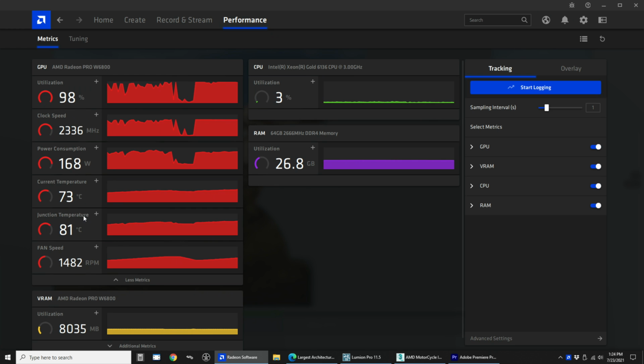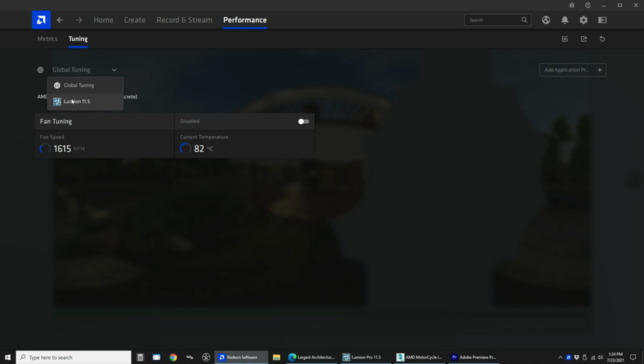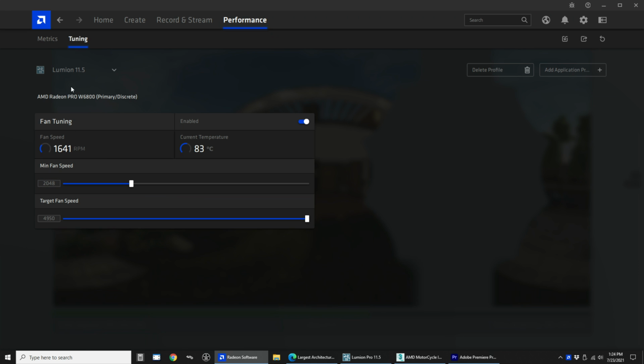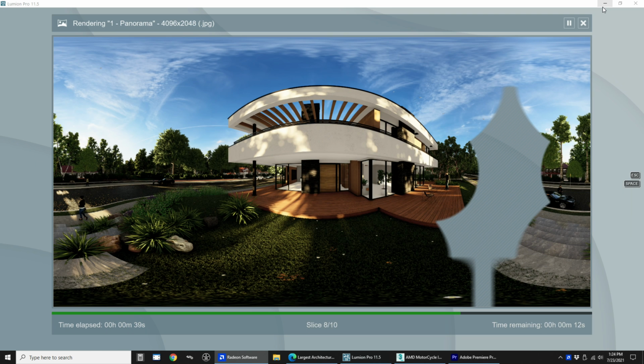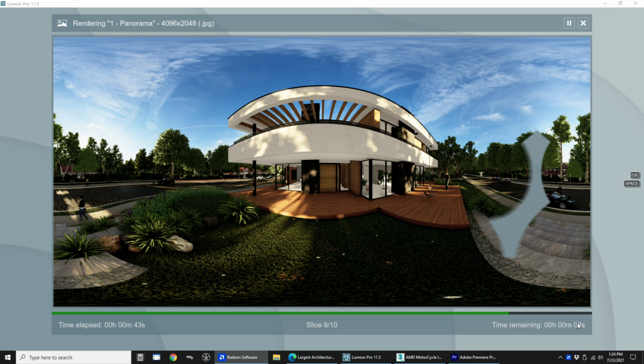And I also have additional metrics for things like temperature of the GPU, the fan speed, which I can interestingly enough control per application. In this case, I have a profile set up just for tuning the fan speed when rendering in Lumion. So again, you can see 99%, and as I jump back over into Lumion, it's finishing up that frame. It's got about 9 seconds left.